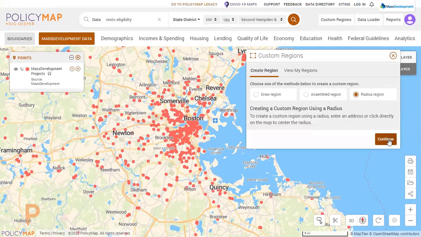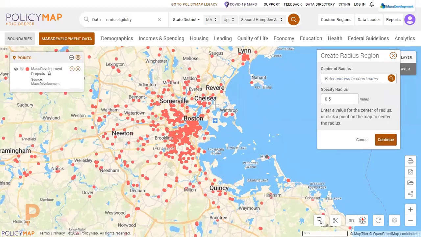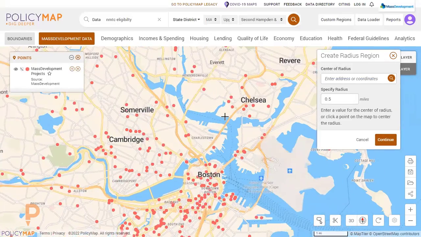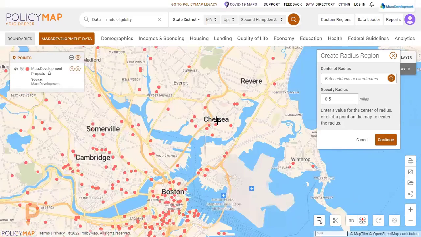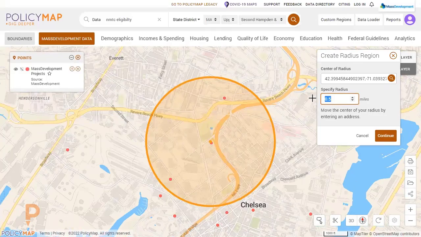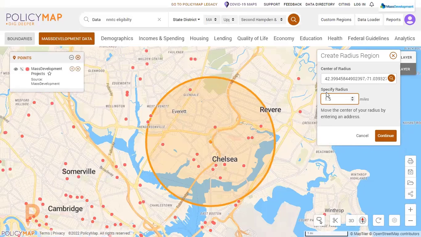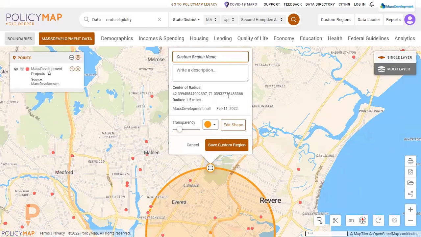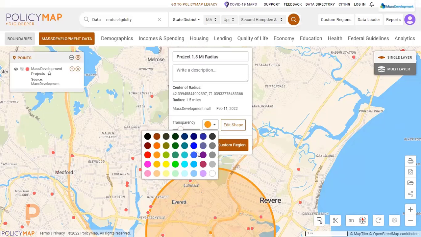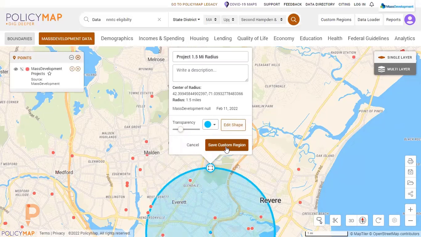I'll use this radius example, and let's say we wanted to go to Chelsea and select this particular project location, and create this custom region as a 1.5 mile radius around that location. So I click that area on the map, set the radius over here on the right hand side, then click on continue and give this a name, like project 1.5 mile radius. You can change the transparency or the color for your particular custom region, and then you can save it.